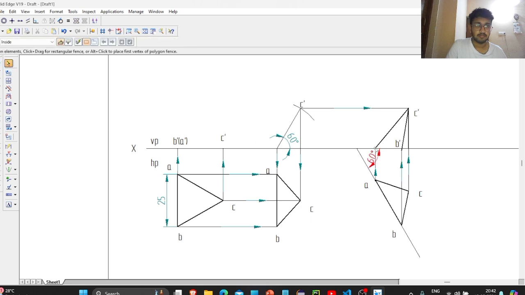So here we can choose it like that, and we can make it 0.5 mm. As you can see, the thing is done, and that's how you solve a problem of planes.